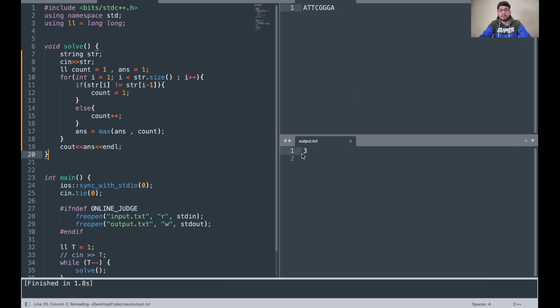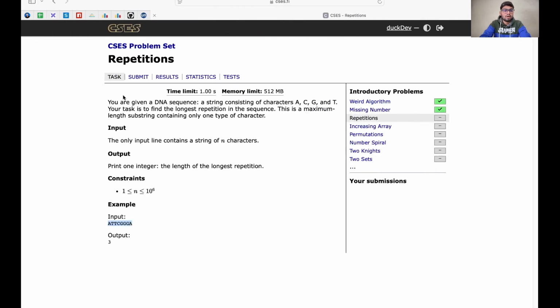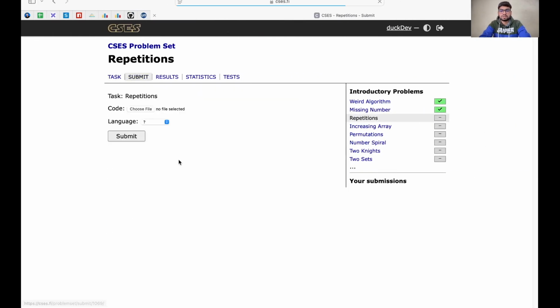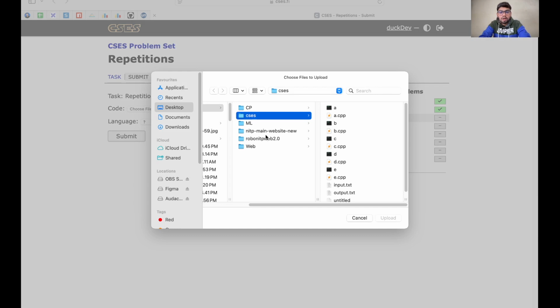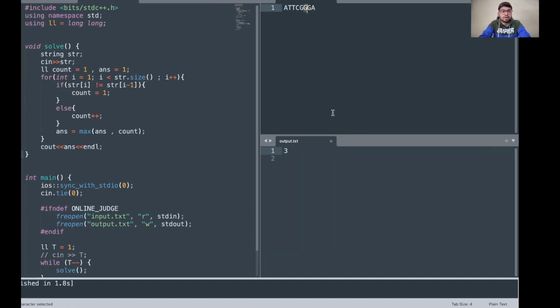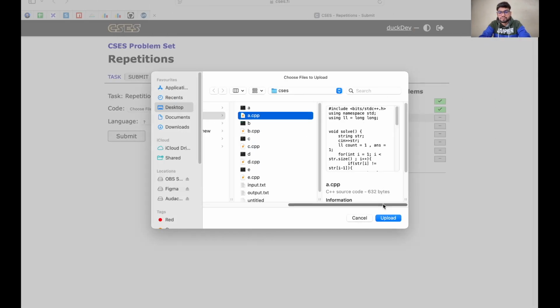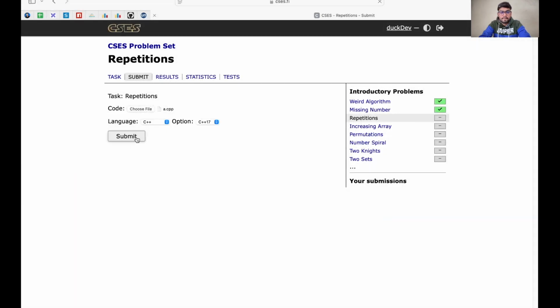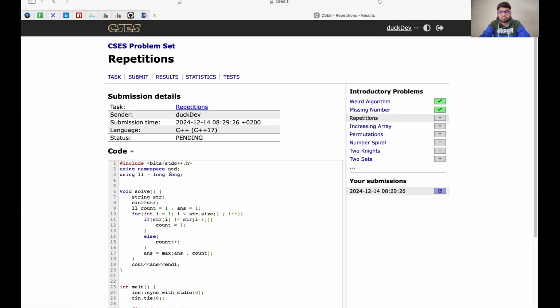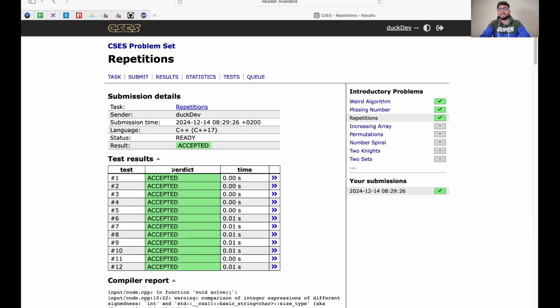So after that I will get the maximum length of the repetition sequence, that is 3, and I just have to submit the code. Yes, and it is accepted.